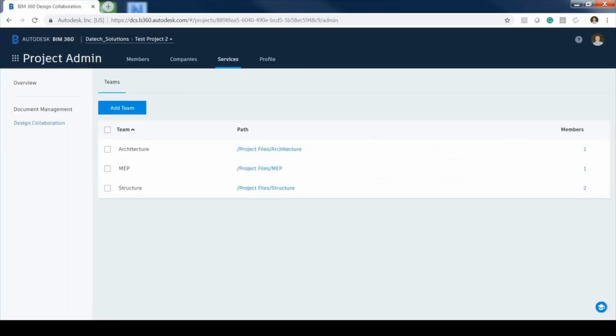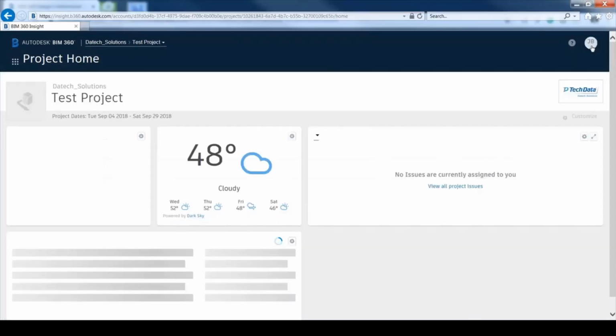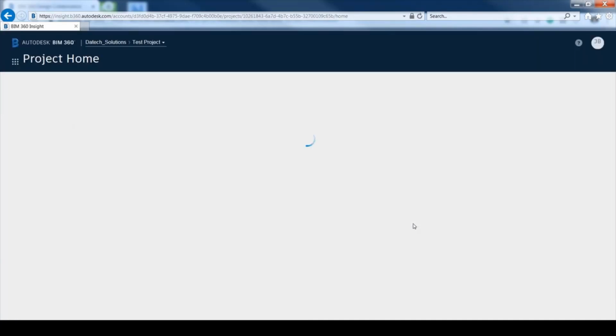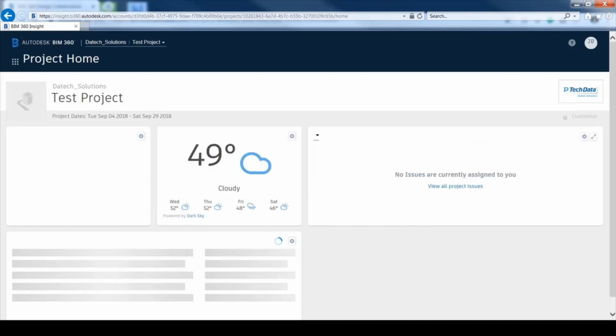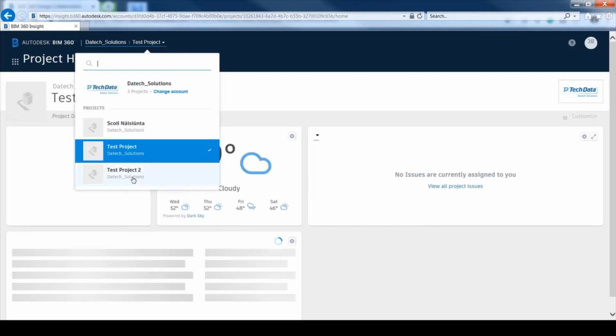So I'm just going to log in. I've actually logged in as Joe Blogs here. We'll just see if this has set up. I'm just going to refresh this. So this is me logged in within another browser as a different consultant. So I'm just going to go in. So test project 2 is now assigned to me.